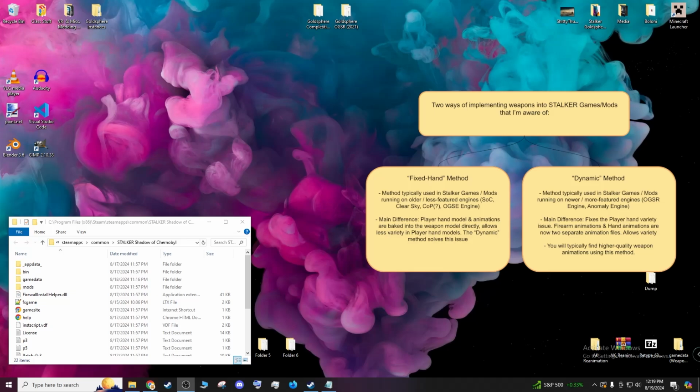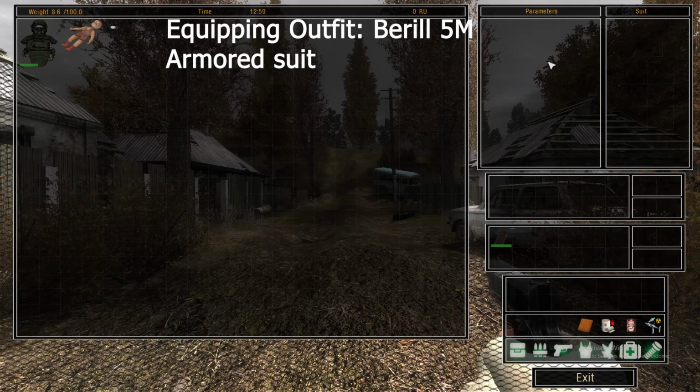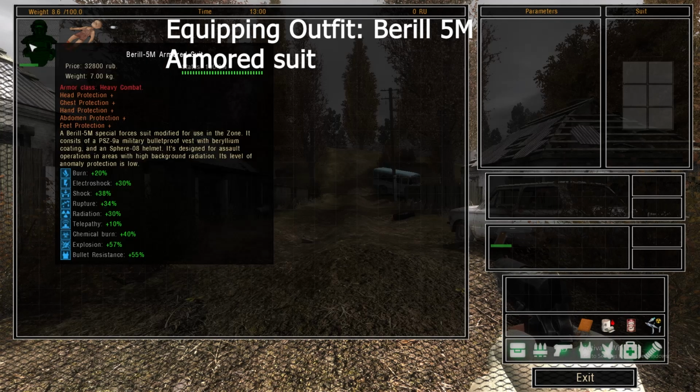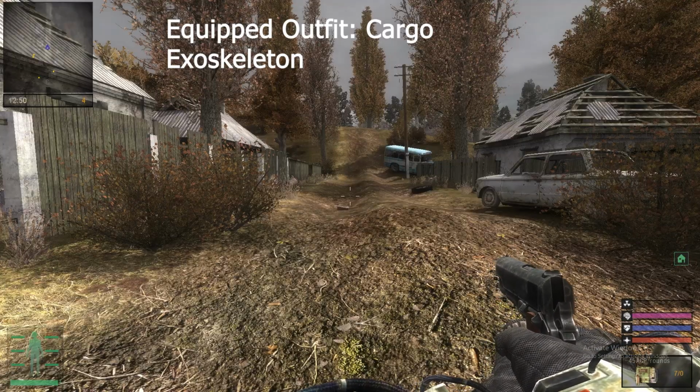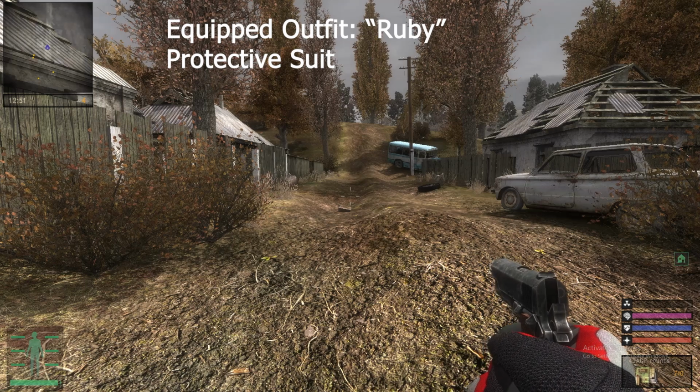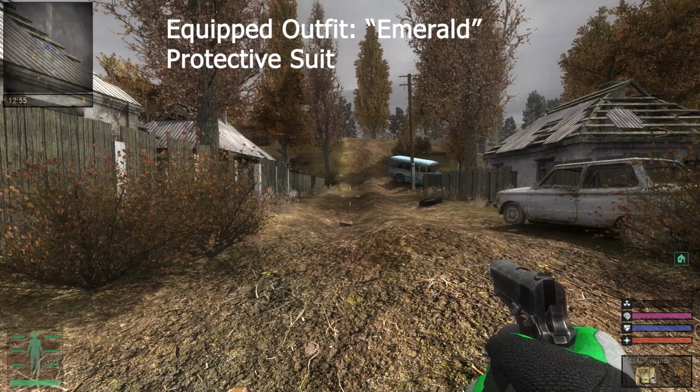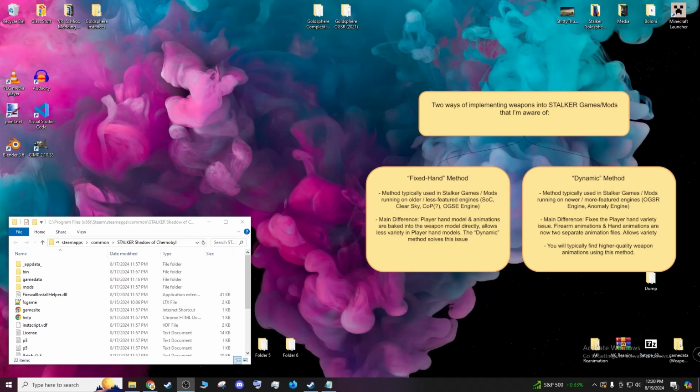So let's start. What I mean by the player hand variety issue mentioned in the fixed hand method and the dynamic method: I'm going to pull up a video of an OGSR engined Stalker mod, and you'll see me equip an outfit while holding a Colt 1911, and you'll see me cycle through different outfits. Each time I put on the outfit, the model of my player hands showing up in game changes, but I still hold the same 1911.